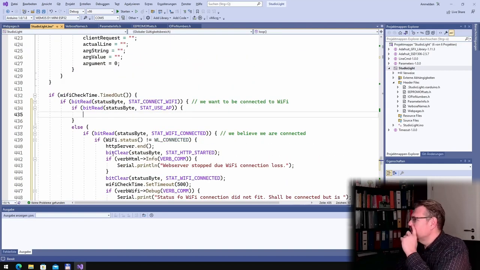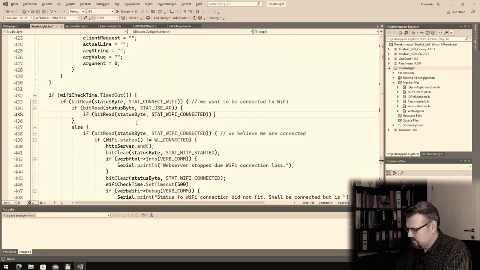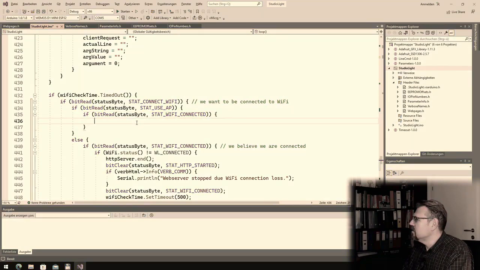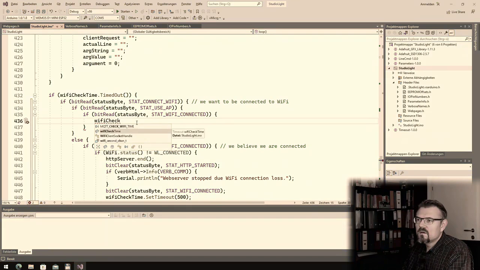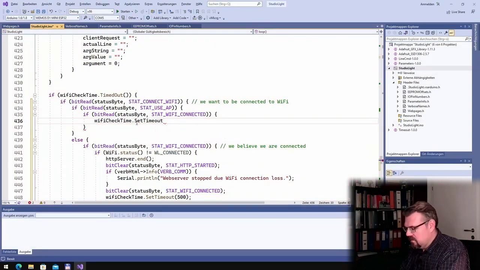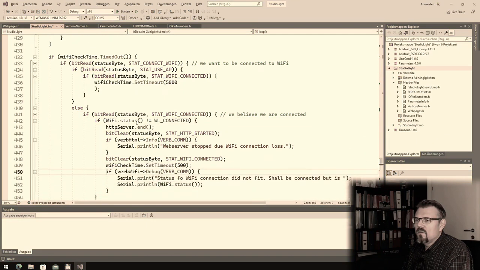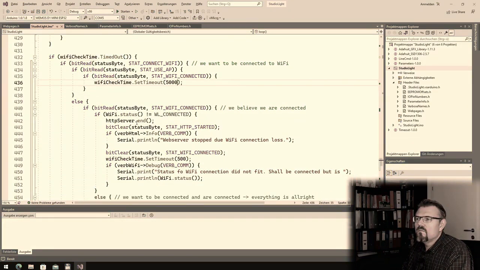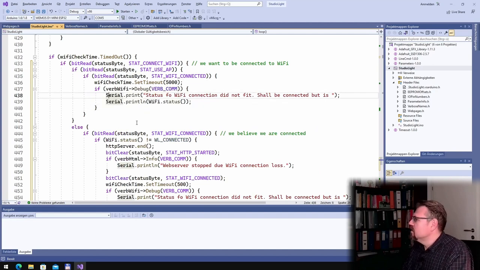If we're in access point mode, we do here the same. If we are connected, Wi-Fi check time, set timeout, a pretty long timeout, 5000 should be okay. And then here, pretty much the same. Status of Wi-Fi is access point connected. Okay.